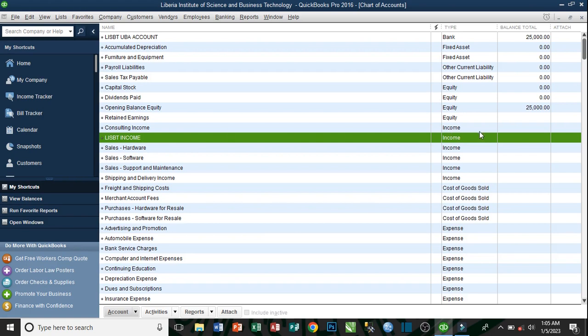Now we have all these things. We have our income account, we have our equity account. We see the equities now. Opening balance equity is 25,000. That means it's the money that we are starting our business with. That is the main money we're starting with, because it is the money we first deposited to the bank.